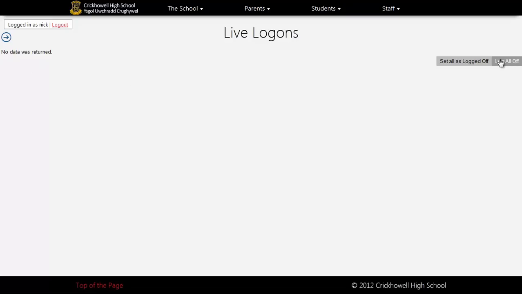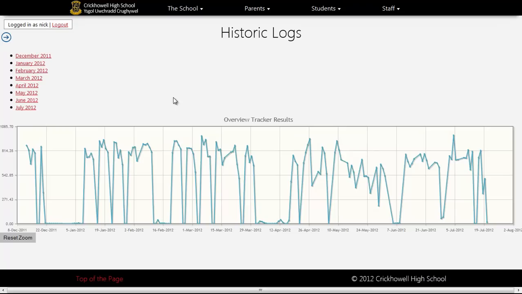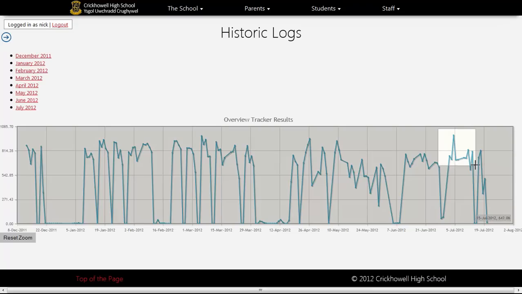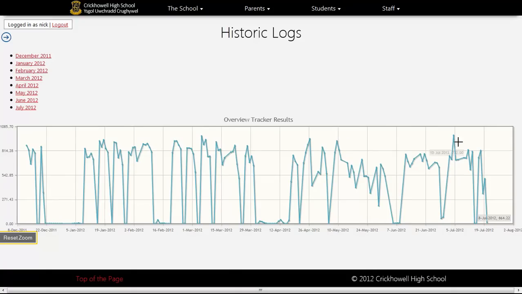You also have the ability to log the users off remotely by the live logons. The historic logons provide you a historic view of the logons that are available, including an interactive graph which you can zoom in on. Hovering over a set point produces the amount of logons that you've had at that given time. So, for instance, select December 2011.